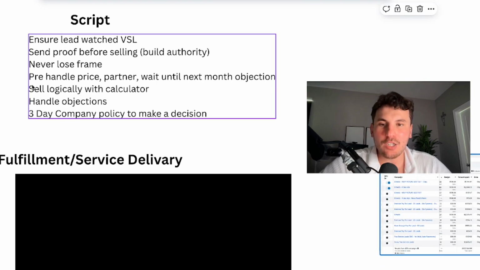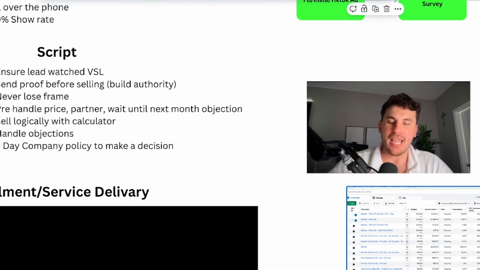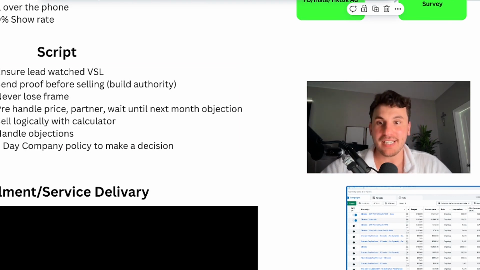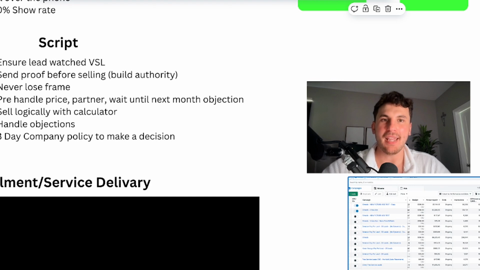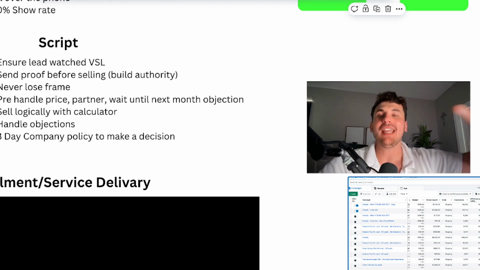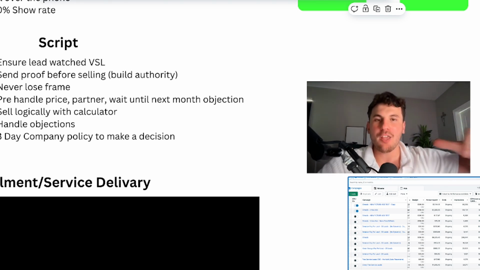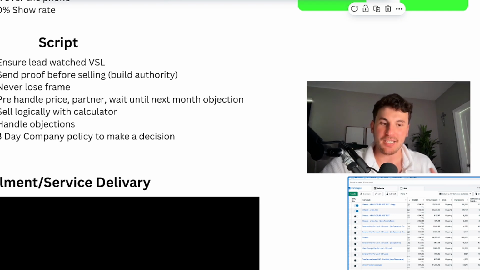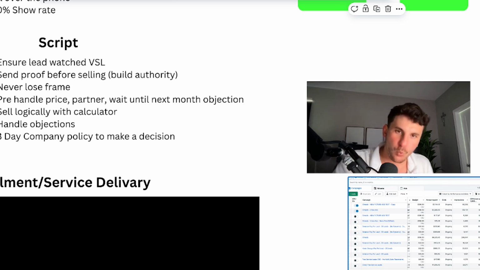Now, you need to sell logically with a calculator. We have a calculator inside of a Google Sheet. We'll send them to the lead. They'll fill it out and it'll show them how much money they make on average. Now, when we sell with the calculator, we're not selling on the best case scenario. We're taking our bottom 75% of our results and then inputting that in the calculator so that when they do join our program, they're actually thrilled with the results, because we weren't selling them with best case scenario. We were selling them with worst case scenario.